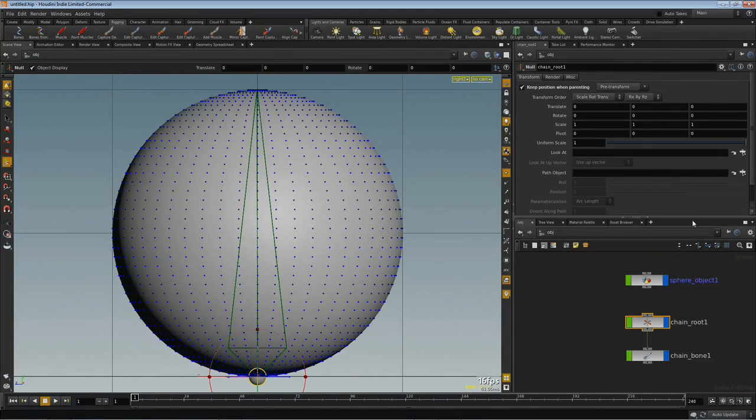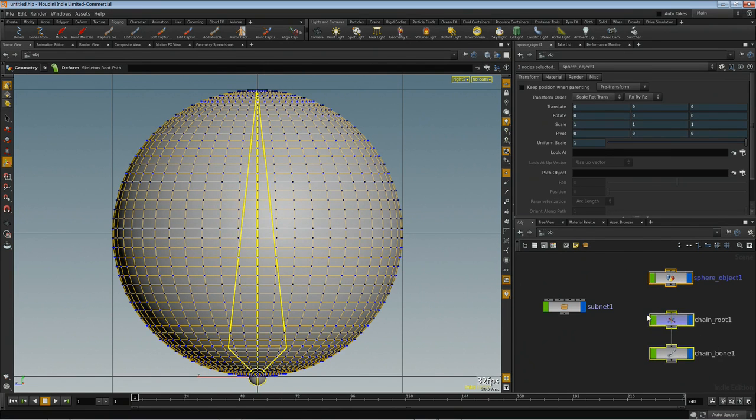So we'll undo that, and let's create a subnet. This is our character, simple as pie. Let's see, subnet work. I'm going to go ahead and colorize, press the C key, bring up my color palette, colorize the chain root purple, because I use purple for parameters, and that will remind me that this is where the animation is happening.